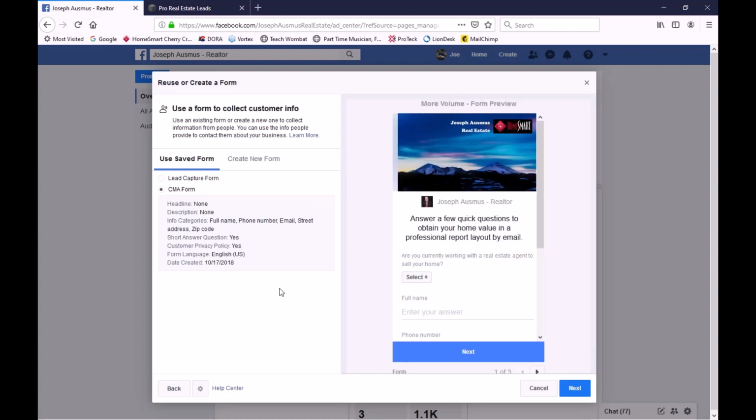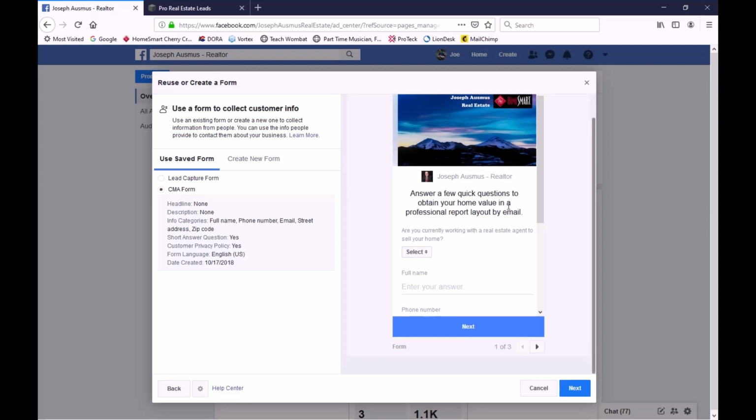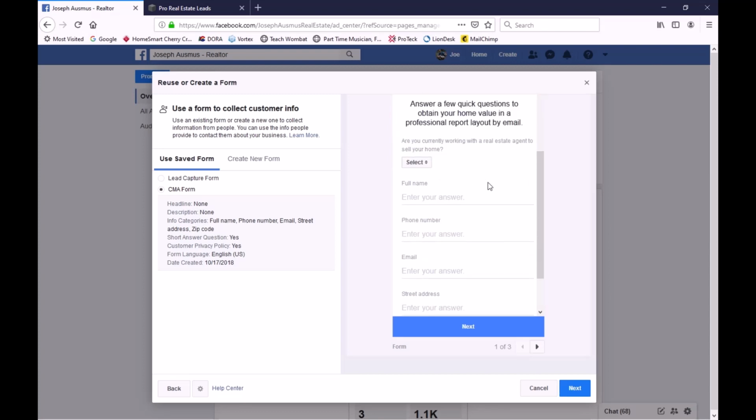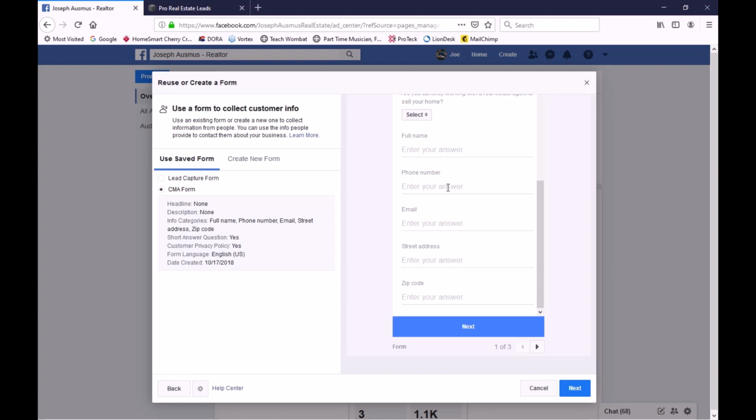I also wanted to show you I have a CMA form that I use. This is something that you can use to get seller leads. Now, my whole focus for my business and my clients is buyers, but I have a CMA form in here just to show you. I answer a few quick questions to obtain your home value in a professional report layout by email. I'm asking them if they're currently working with a real estate agent to sell their home, full name, phone, email, all the good demographic information that you'll need there.